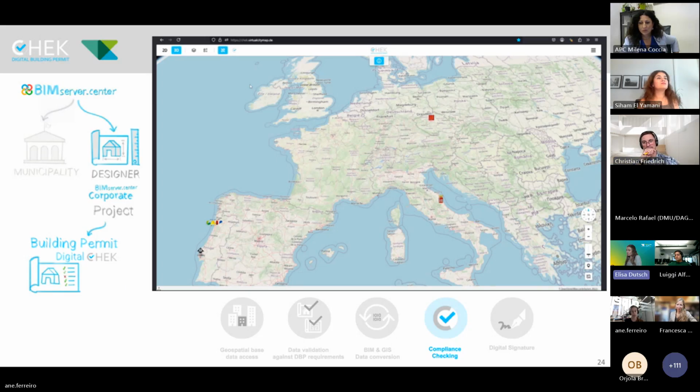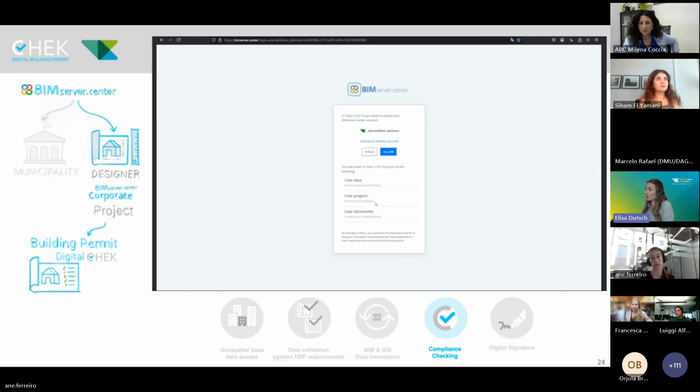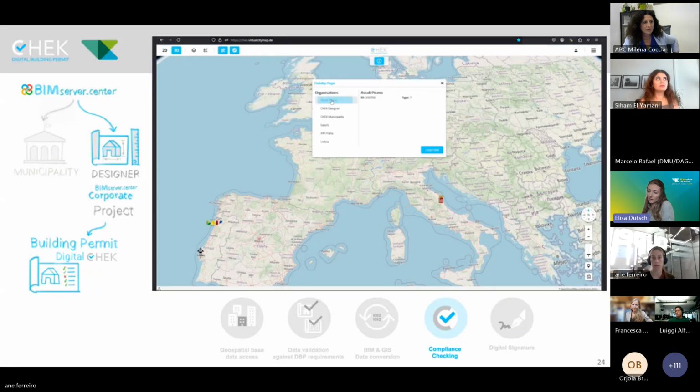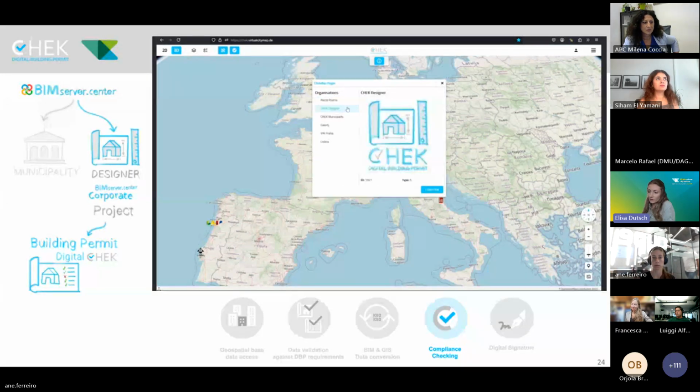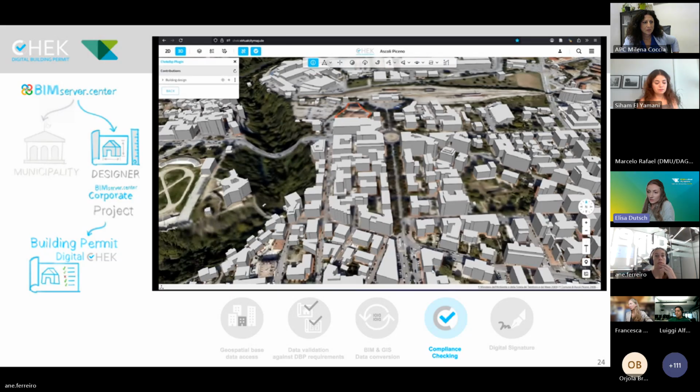VisiMap is a web mapping framework that enables interactive visualization and analysis of urban environments in 3D. For CHEK, we developed this plugin from VisiMap to connect to the CHEK platform and connect CHEK compliance with regulation with reference to the urban environment. Here you see how to log in with your credentials from BIM server and also connect to the organizations and the projects that you are connected to.